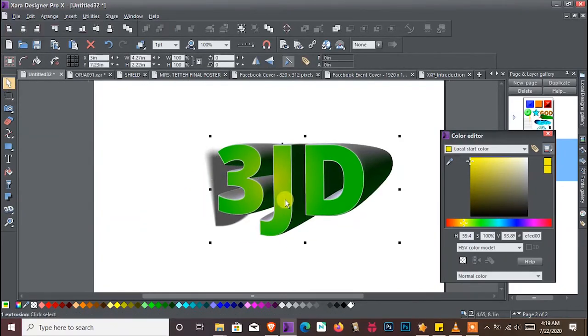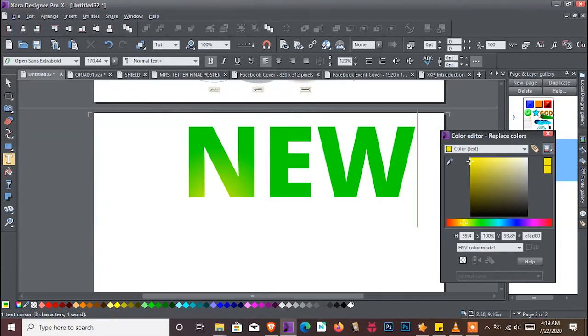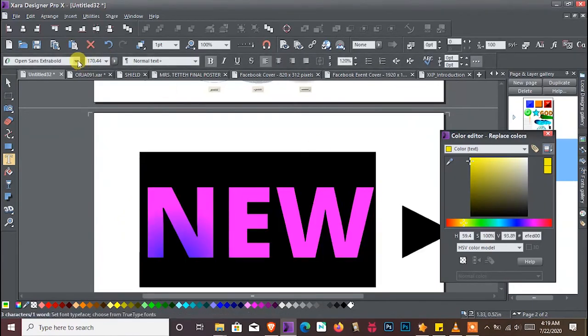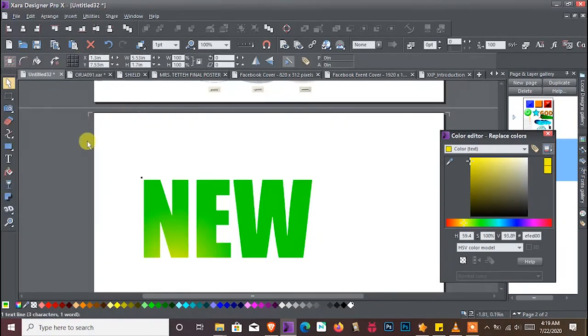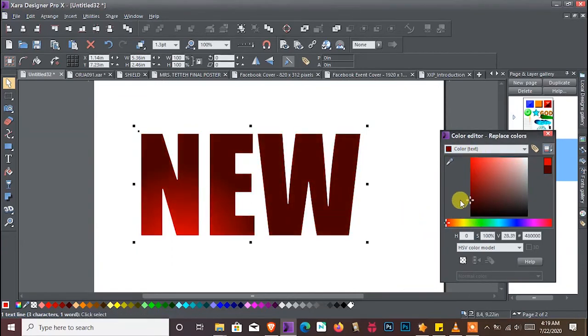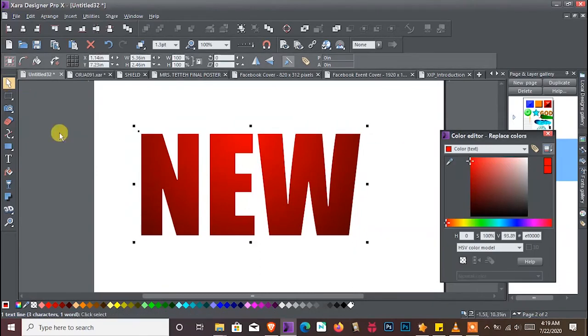Okay, let's try another one. So we pick the two. You can say new. Then let's change the text. You can change your text. And let's say we pick this one. Then we want to stretch it a little. Okay, like that. Change the colors to suit whatever we want to do. Okay, do you want an outline? If you want the outline, okay, no outline.